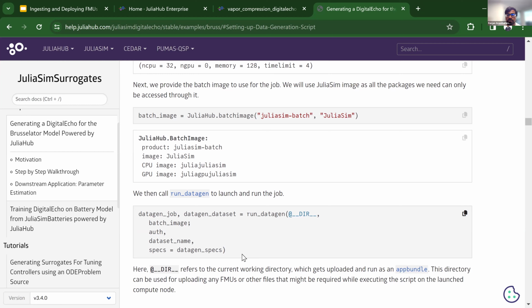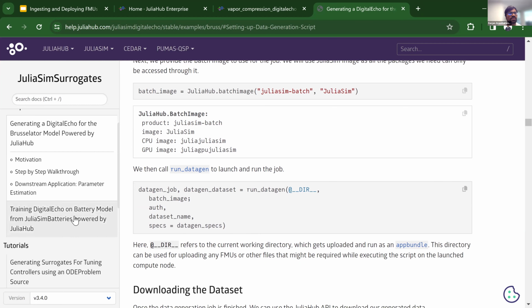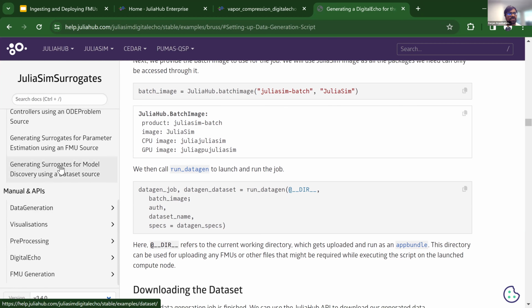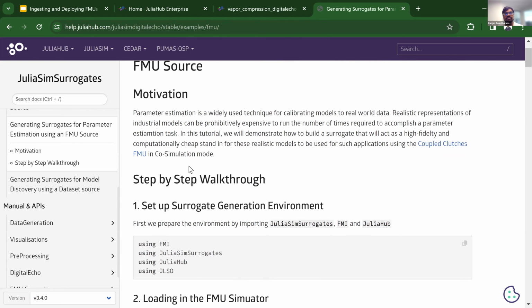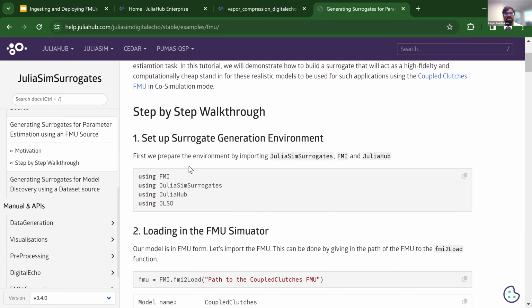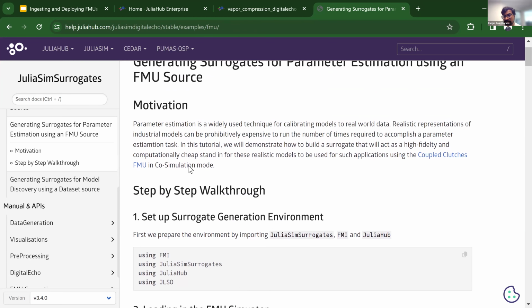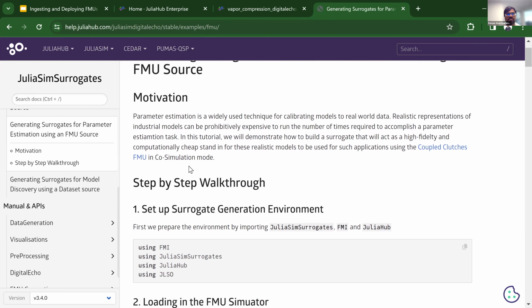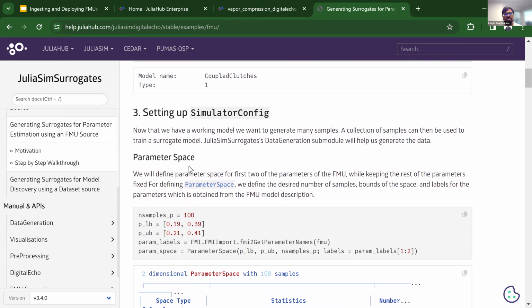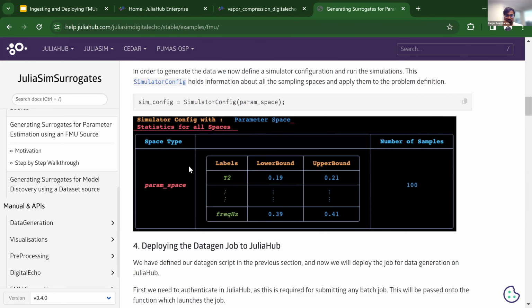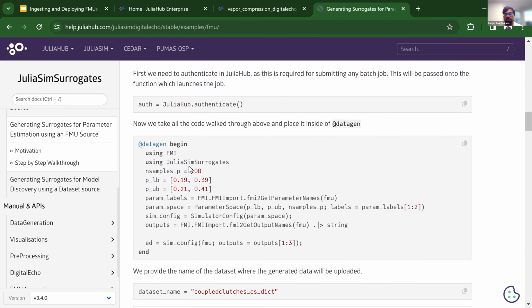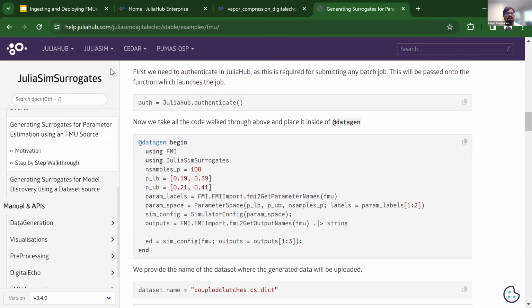There's a lot here. Another interesting example I'll quickly go through for you is: can you import an external FMU into JuliaSim, run the surrogate modeling, and then export an FMU again? This particular tutorial shows you how to do exactly that. There are a lot of examples here, so I encourage you to go to our documentation.